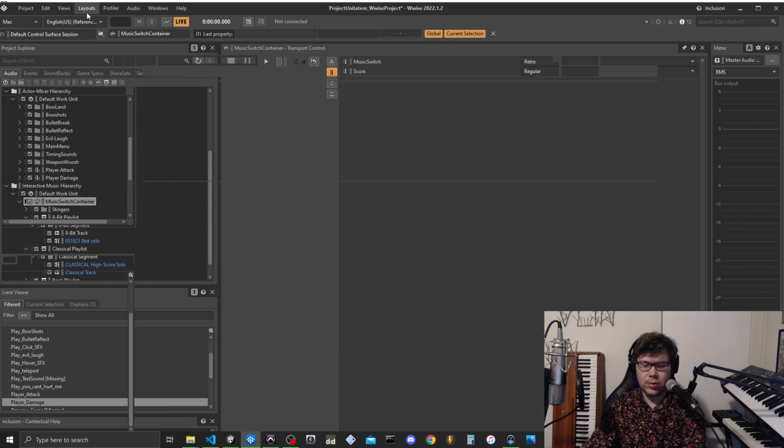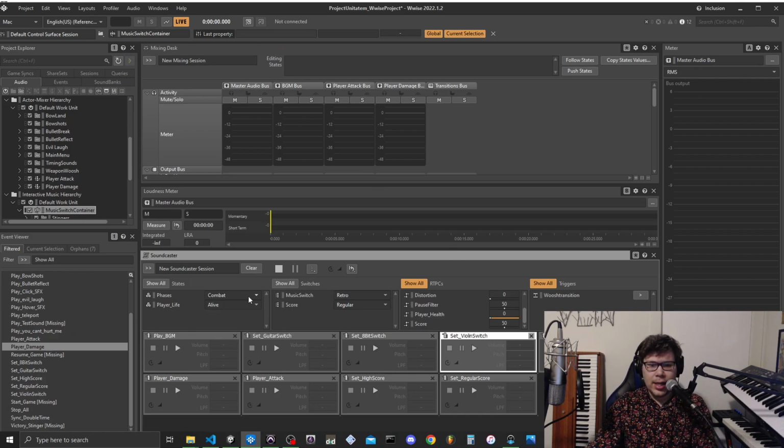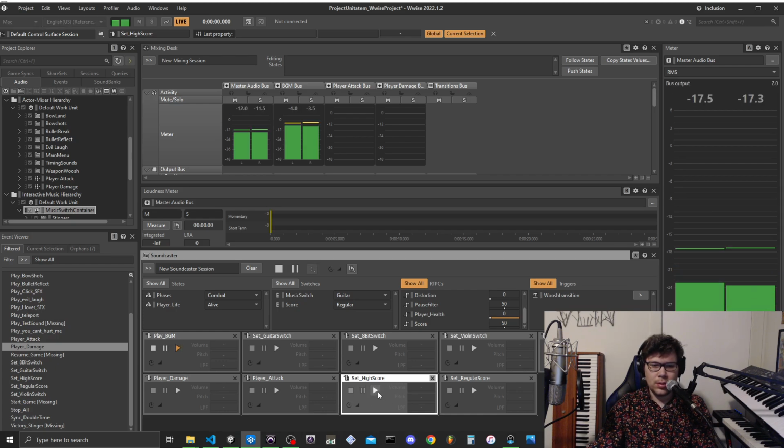So let's go over to the mixing and let's start with the rock one, and we'll do regular, and we'll see if the guitar solo comes in when I switch to the high score. So I'm going to be clicking this set high score switch right here. Let's go. And here I go. So I hear that. Now let's have the guitar solo come in. Awesome. Let's switch it to 8-bit. And to violin.